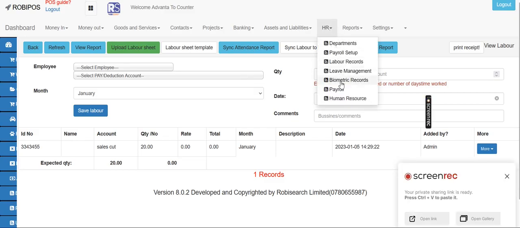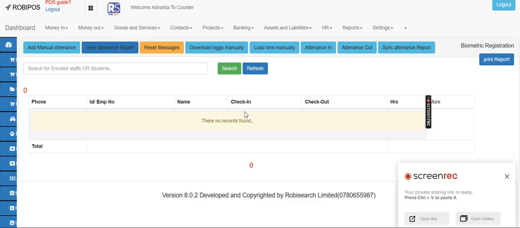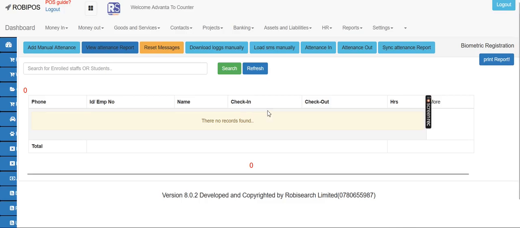You can have biometric records for people who need biometrics. We always integrate this. It will show you the time somebody checked in, somebody checked out, and all that. You can even enable SMS alerts, where the system will send an SMS upon check-in and checkout, telling you that John has arrived, John has left, and all that.